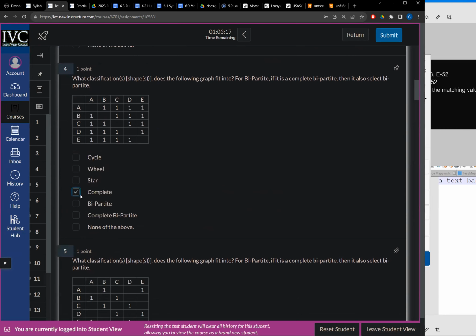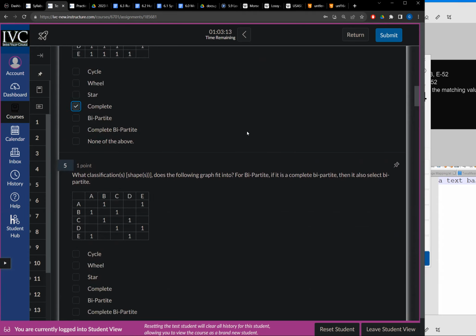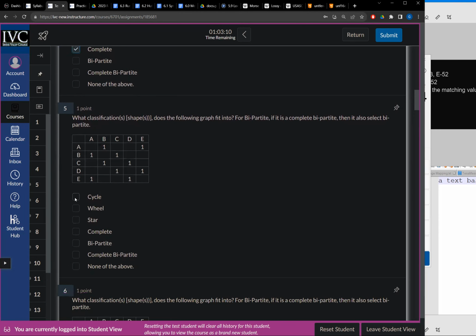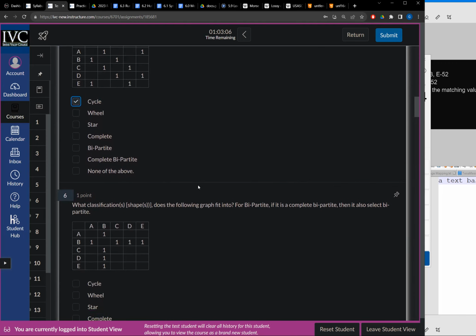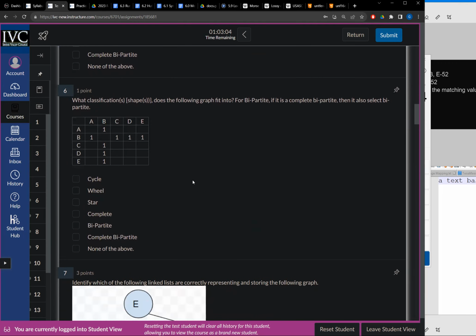That is a complete graph. Everyone's connected, everyone except for themselves. That one's a cycle graph. 5 vertices, so it's not bipartite. There should be a star graph. B at the center. B connects to A and C and D and E. Star graph.